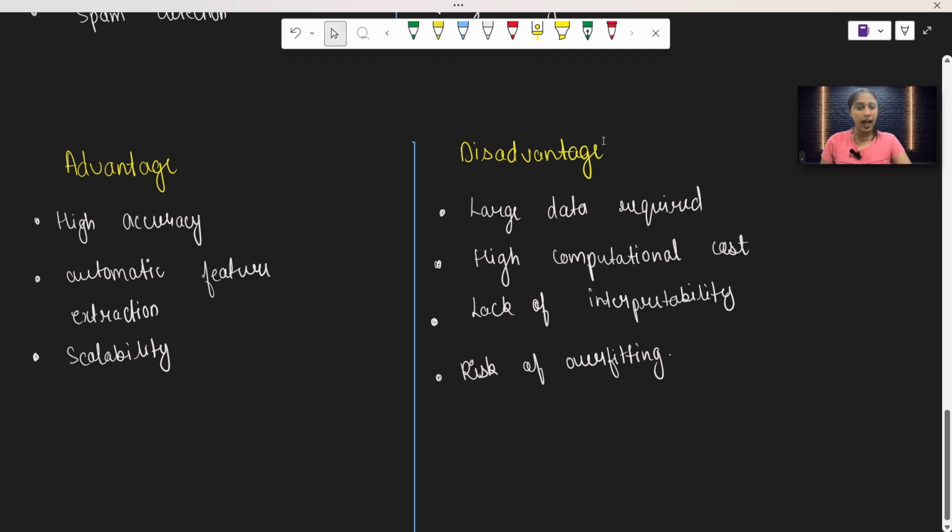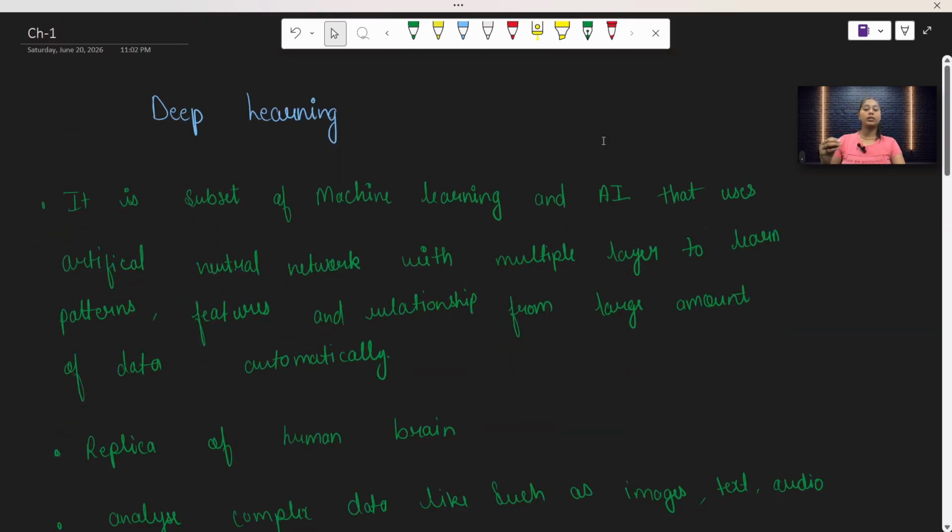So what have we covered? What is deep learning? It is a subset of AI. We have seen what we are using: we are using ANN, that is called artificial neural network. That is a replica of our brain, right? That has a lot of layers. The purpose of the layers is to extract features.